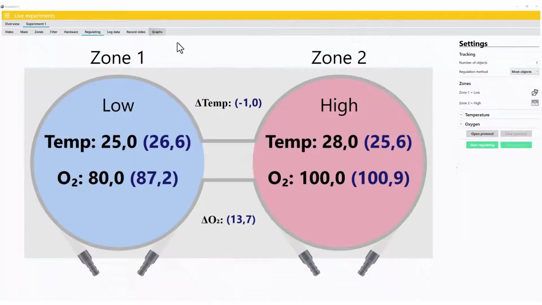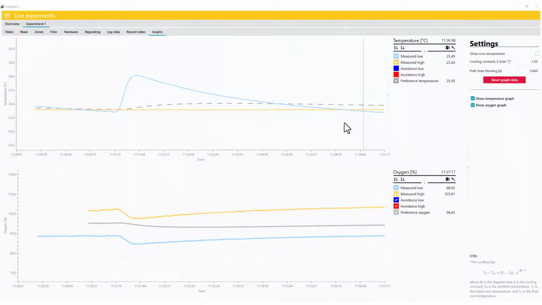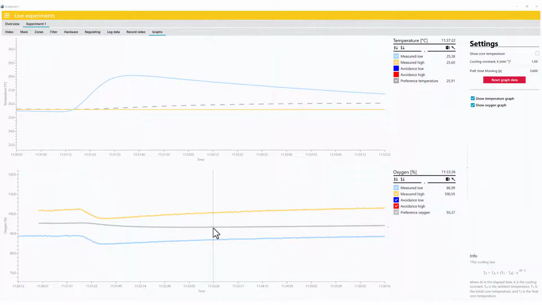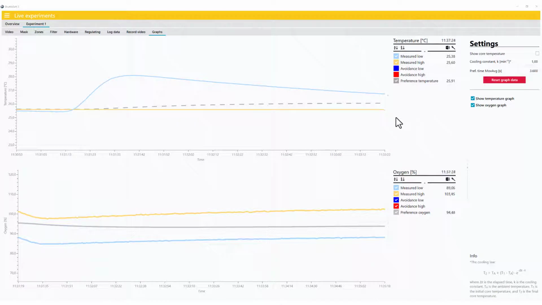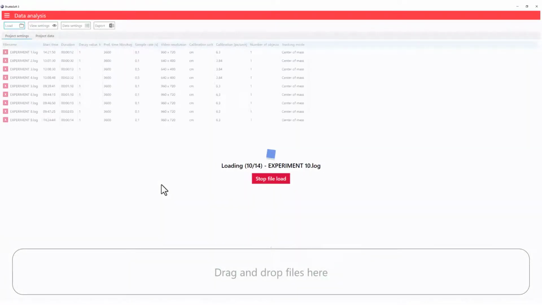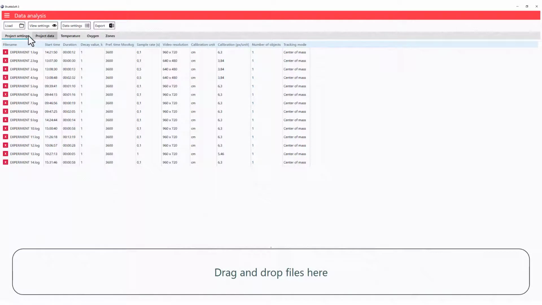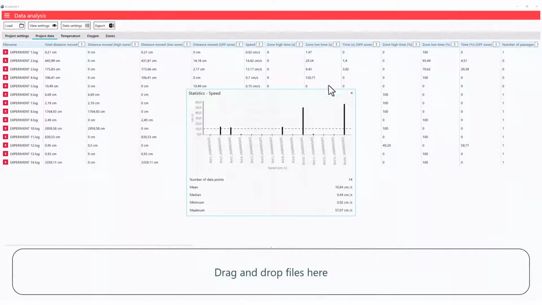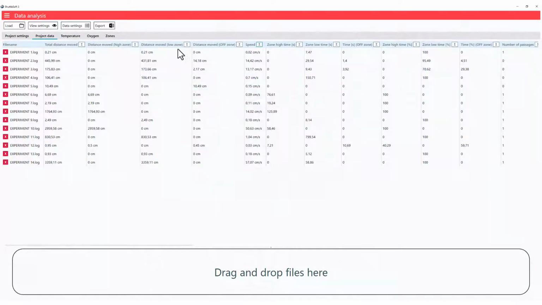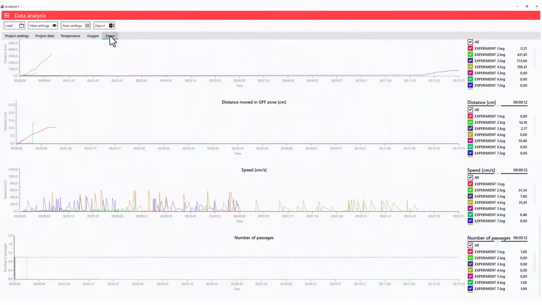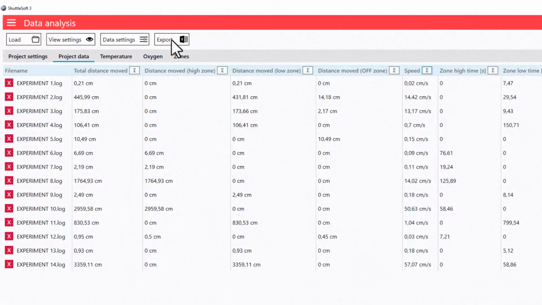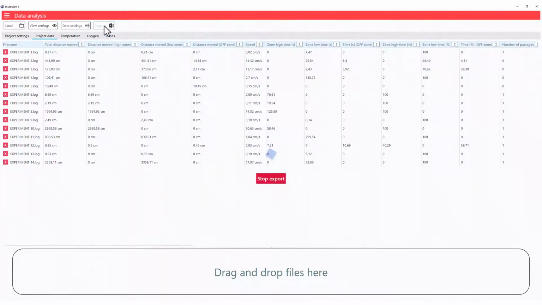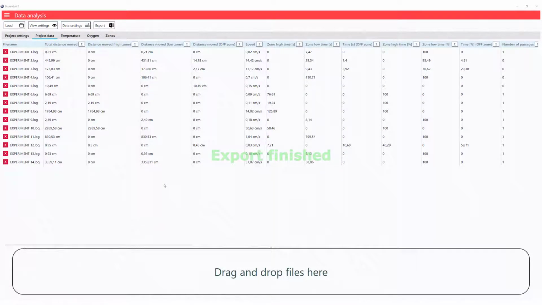In ShuttleSoft 3, you will also find rich data dashboards. If you're doing live experiments, data will update on the fly, so you can keep an eye on what's going on at any time. For offline data analysis, you can import multiple data files to compare data across experiments. And with a single click, all your valuable data and graphs are exported to Excel.